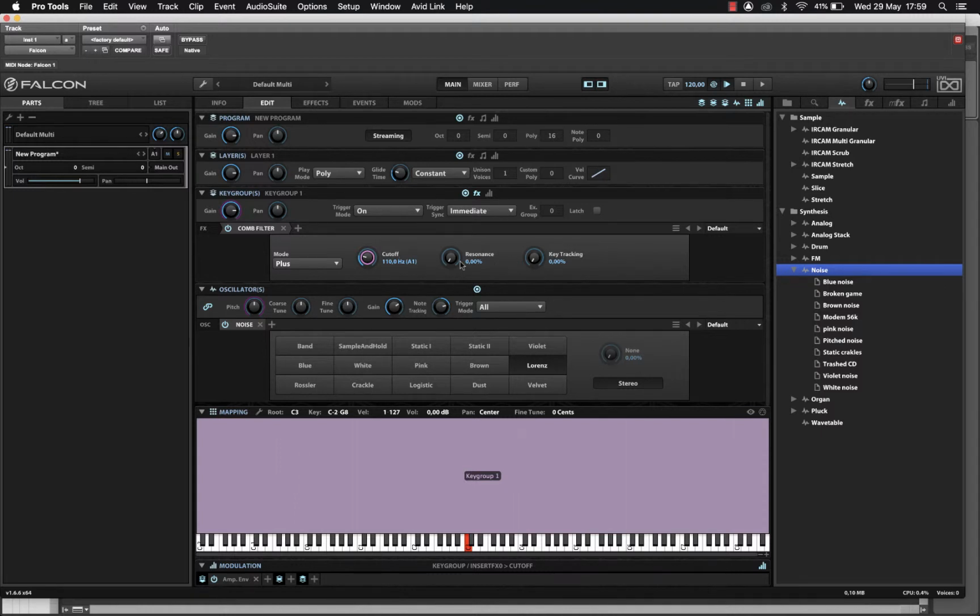It's 110 Hertz. I'm going to crank the resonance up so that we can actually get a tone out of this, and I'm going to turn on key tracking to 100%. Our noise is now a bass. So the bass tone that we've got now is a solid kind of drone type of tone. So we might want to add something additional to the part itself.